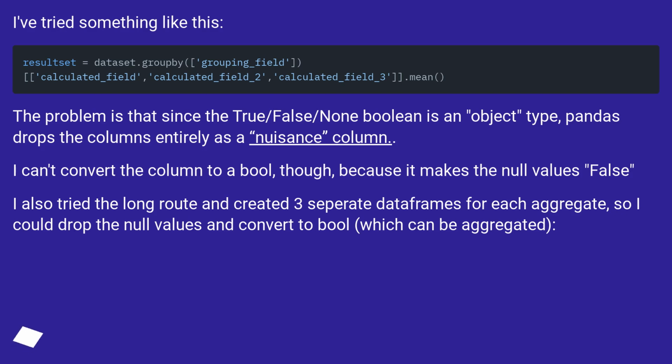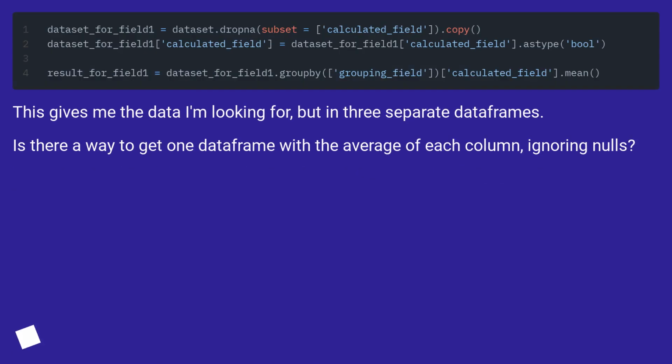I also tried the long route and created 3 separate data frames for each aggregate, so I could drop the null values and convert to bool, which can be aggregated. This gives me the data I'm looking for, but in 3 separate data frames. Is there a way to get one data frame with the average of each column, ignoring nulls?